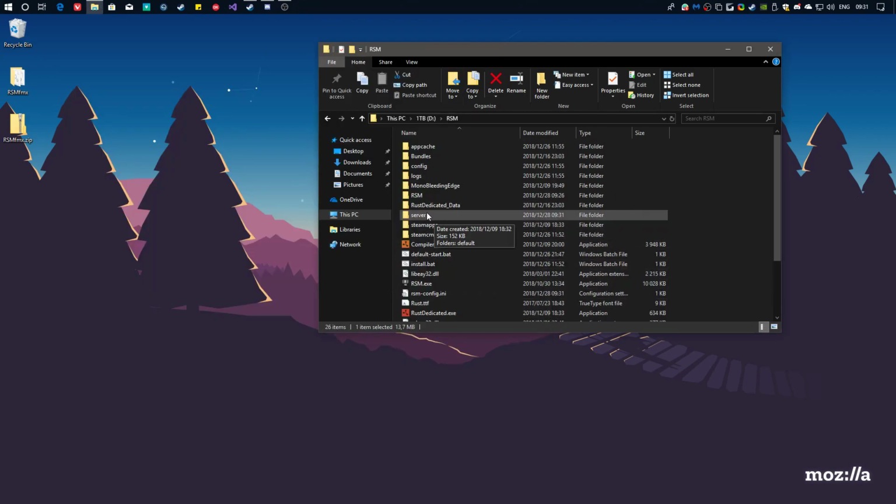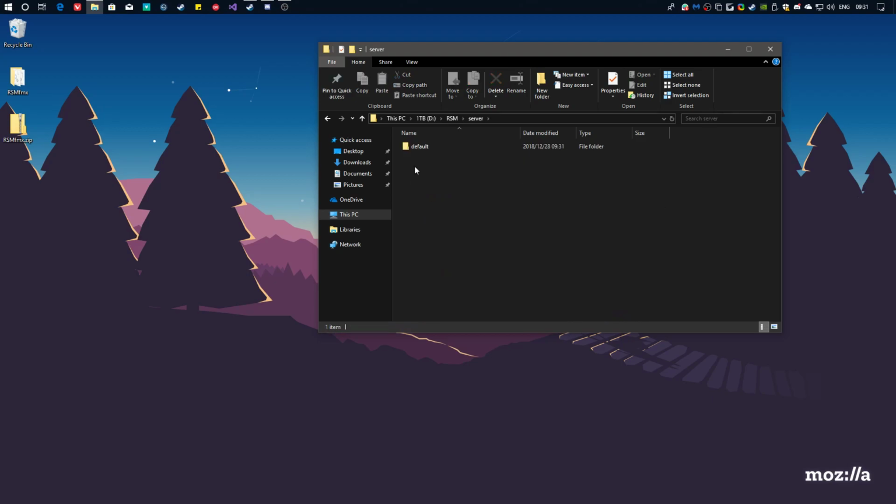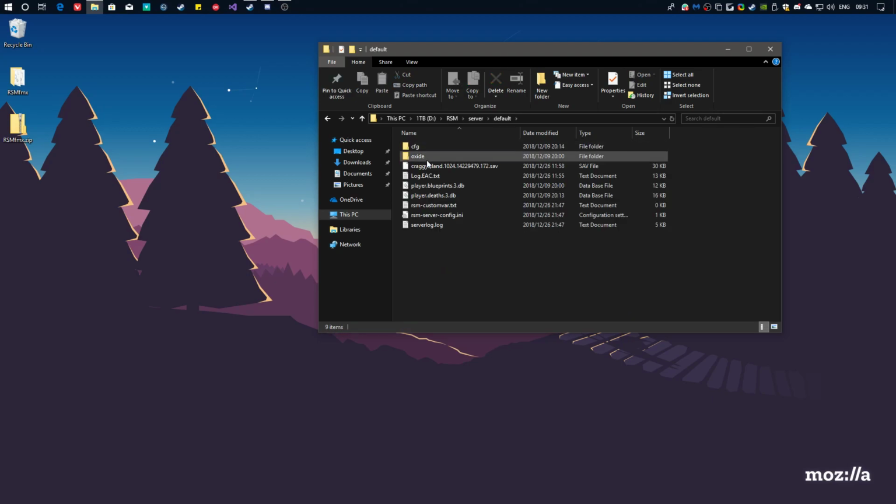Now, first off, you're going to go to server, then go to default or whatever your identity was. Also, just a disclaimer, RSM FMX does not have multi-server support. However, you can run it from multiple folders, meaning server 1, server 2, if you understand what I mean. It's going to be a bit of a hassle on storage, but otherwise you should be fine.